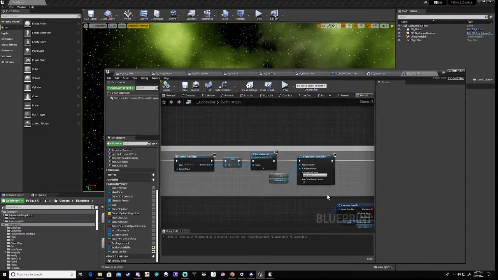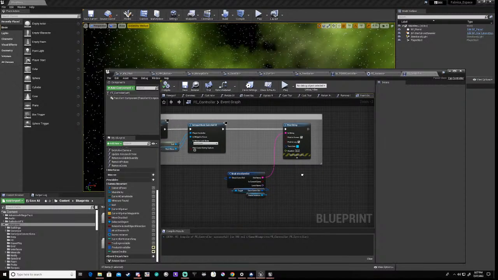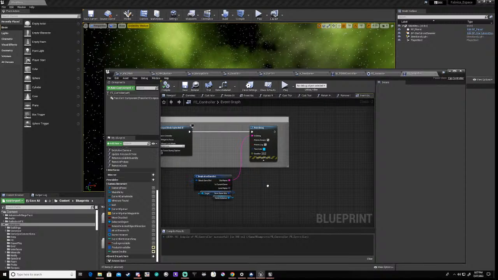So what we could do here actually is, if we load into this level and the game save has not been created, we can create it.